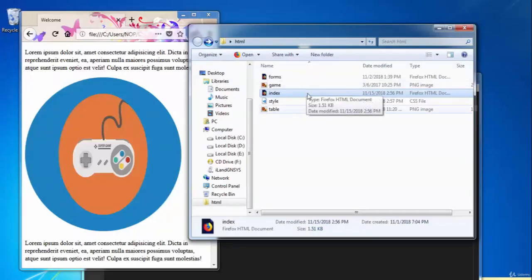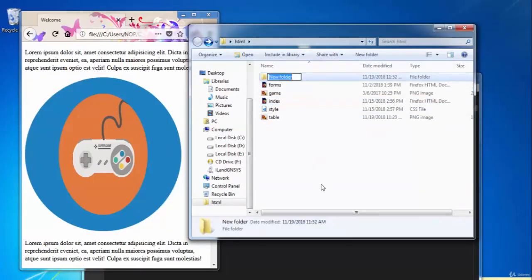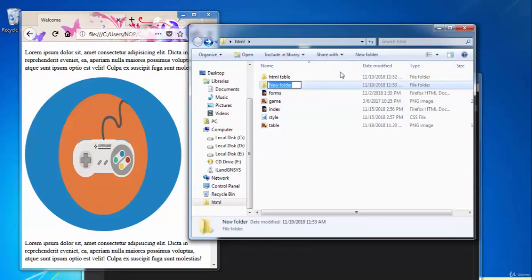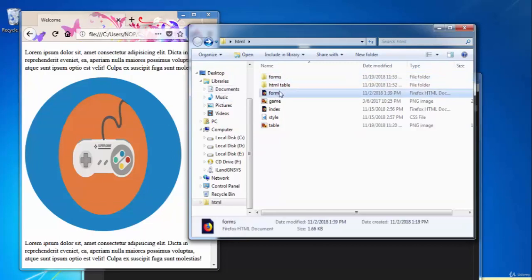First, let me make a folder to tidy up. So let's name this HTML table, and let's make another one to put the form that we did earlier. So sending this to the forms.